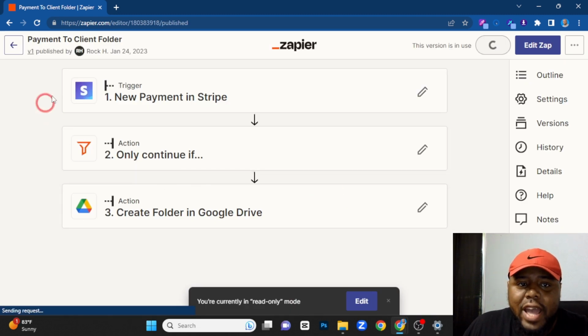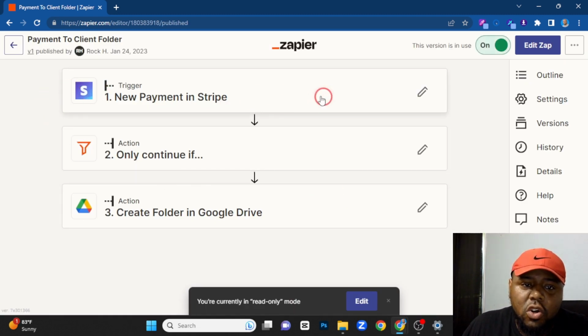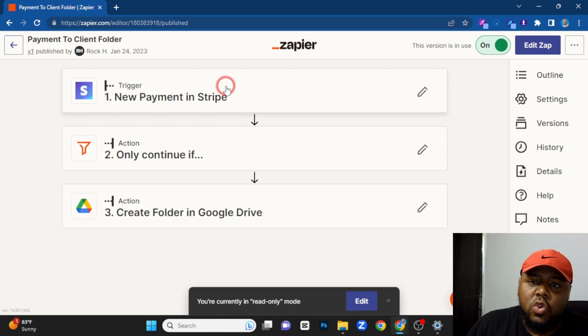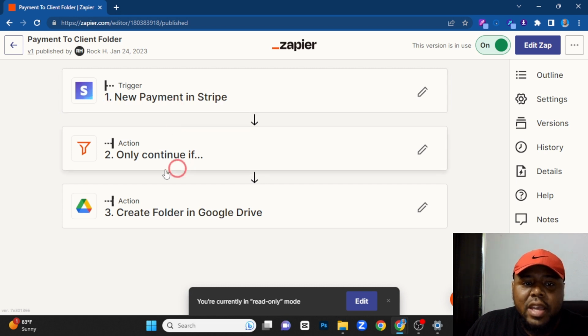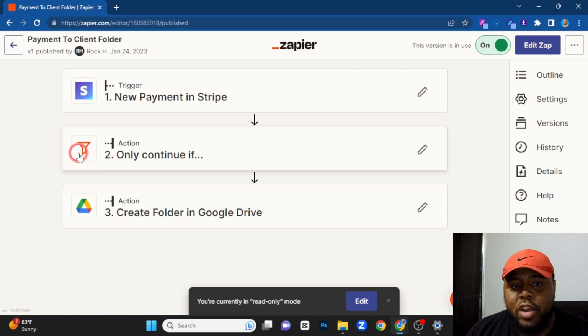Now, the first action within your Zap is called a trigger. Your trigger is going to be followed up by certain actions. As you can see, we have a new payment in Stripe, and then we have something called a filter action. This means that you can set criteria for the next stage. So, for example, if someone makes a payment in Stripe and it exceeds a certain amount, which is the baseline of our services, then they get a client success team made.